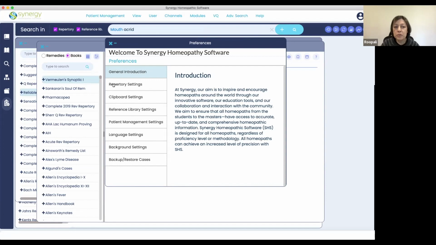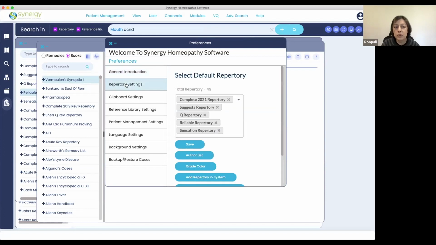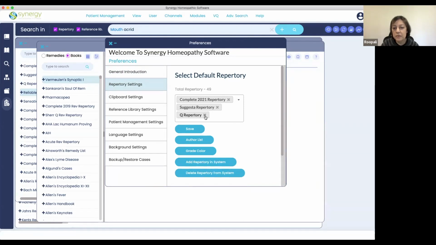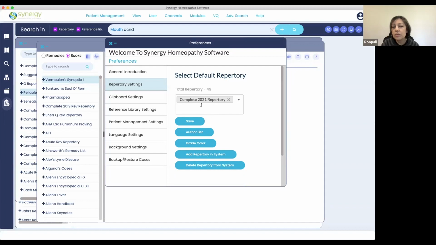So to pin your repertories, you would come here to the repertory section and the repertory settings section. And here you can see that I have pinned my repertories. So basically, let me get rid of some of these and I can show you. You need to leave at least 1 in here as a default.